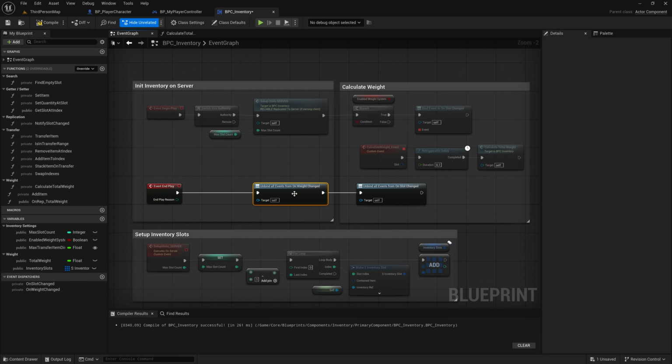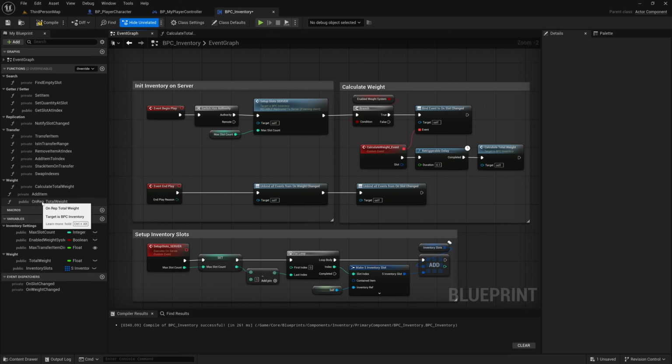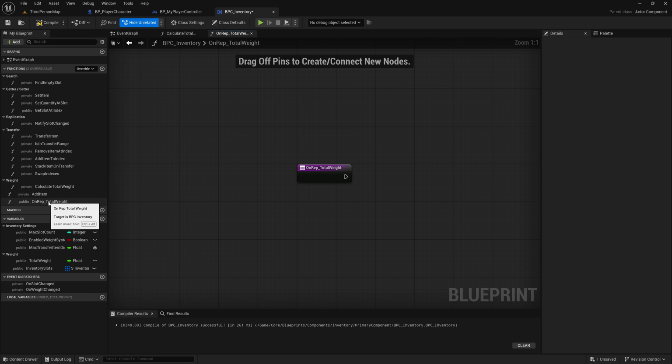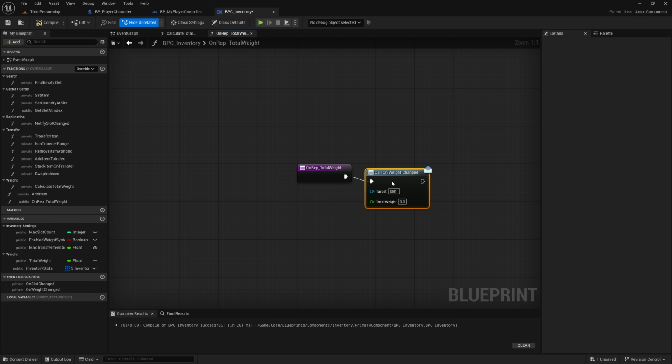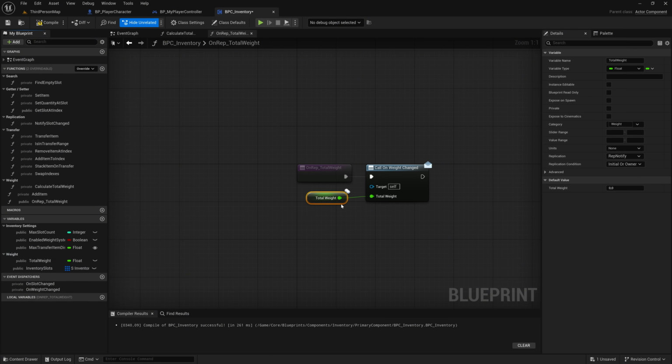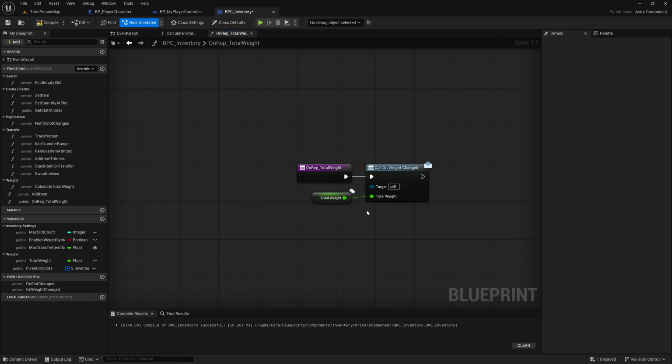Now open the onrep underscore total weight function. This is the function that automatically gets called when the total weight variable is updated and replicated across the network. Inside this function, drag in the on weight change dispatcher and select the call node. Connect the execution flow and then plug the total weight variable into the total weight input pin on the dispatcher call node. This setup ensures that both the server and the client are informed when the weight changes.